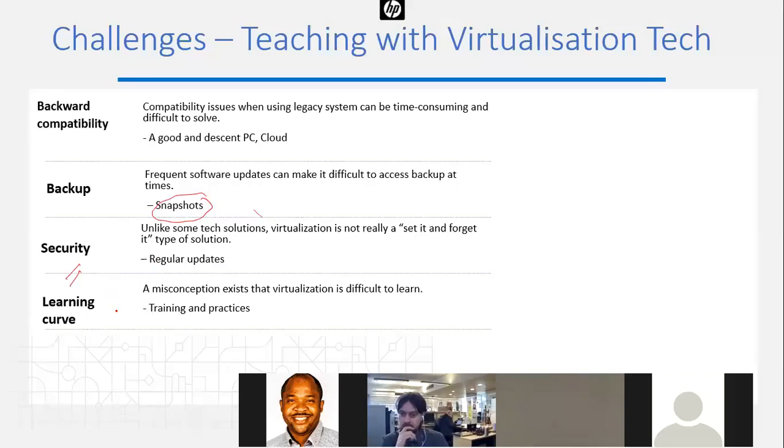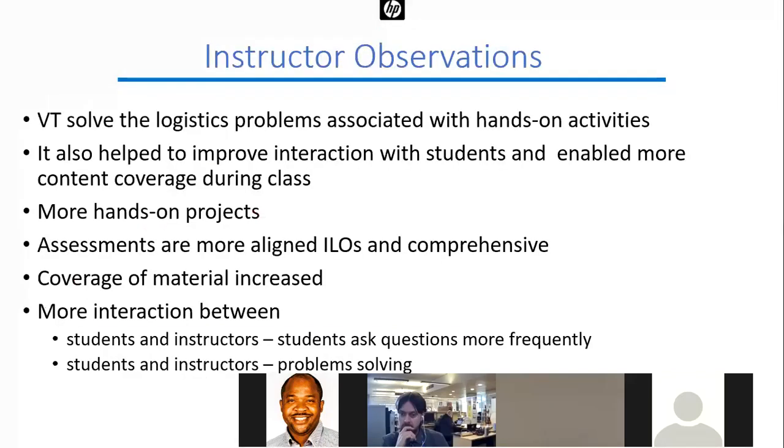Another challenge that I found is the learning curve. Generally, there is a misconception that virtual machines or virtualization is difficult to learn. I disagree with this, but yes, I can admit that it is challenging to some extent. But I believe with training and practice, students and teachers can easily use it. And these are some of my observations with using virtualization technology in my classes.